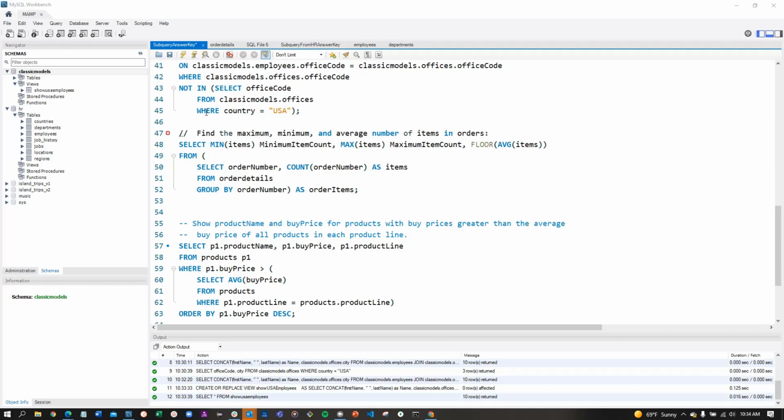In the next problem, we're asked to find the maximum, minimum, and average number of items contained within orders. Recall that classic models has an orders table. That's the overall order information: the customer name, the order date, the shipping date, and other types of things that are about the overall order. Whereas order items has the individual items contained in that order.